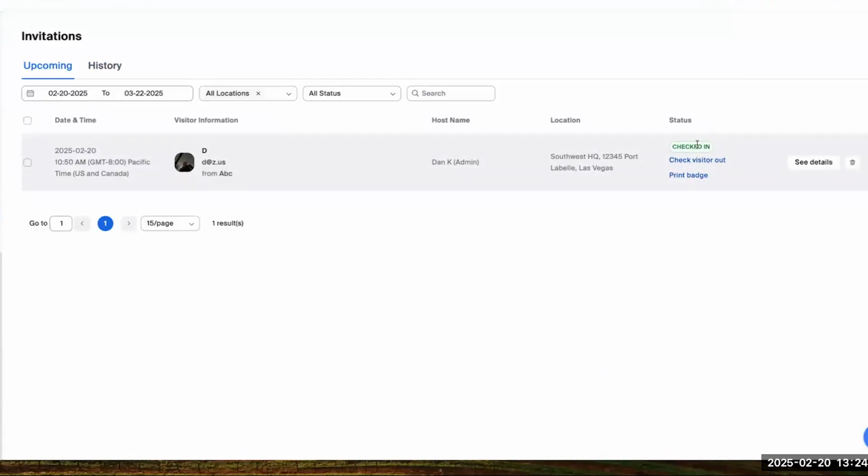From the visitor log as an admin, I can also check a visitor out. This step of checking a visitor out can also be done by the host that has received that visitor. They'll have this option in their Zoom client and their Zoom web portal. If you've enabled manual printing of badges, you can print those badges from the invitation log. If not, that can be done automatically when someone checks in or registers at a kiosk.